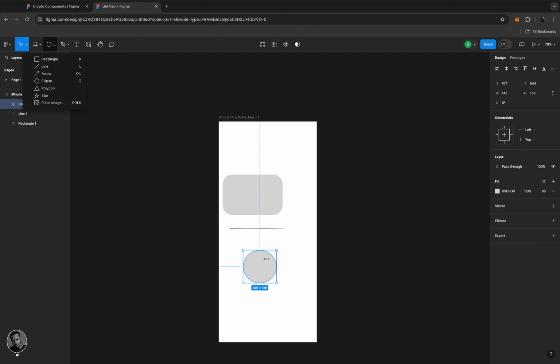So once you tap on R, it's going to select rectangle right here. Tap on O, that selects ellipse right there. So that's how to make your shapes for your design.